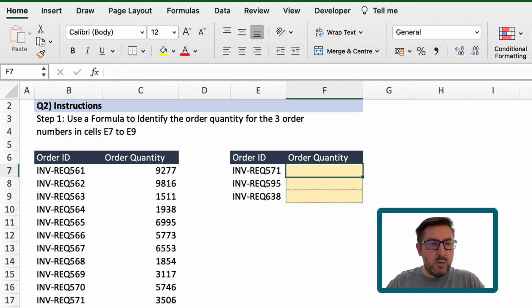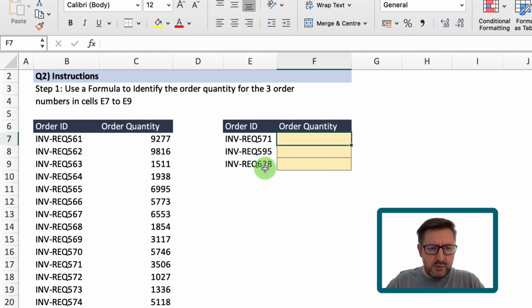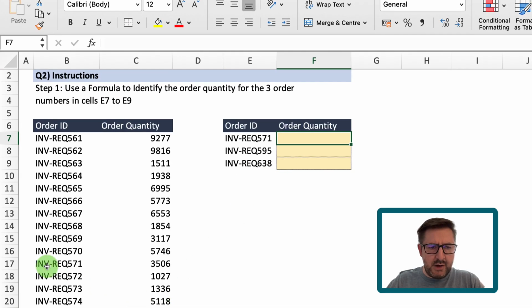So question 2 of our Excel test. Use a formula to identify the order quantity for the 3 order numbers in cells E7 to E9. So these 3 orders here, what we have to do is find the corresponding order quantity against these orders here. So we can see here, this one here, 571 is equal to 3506.